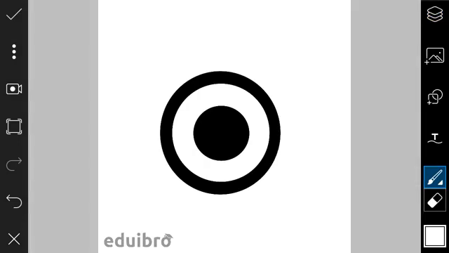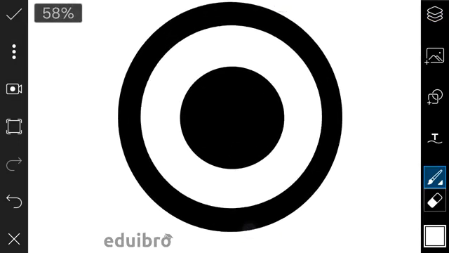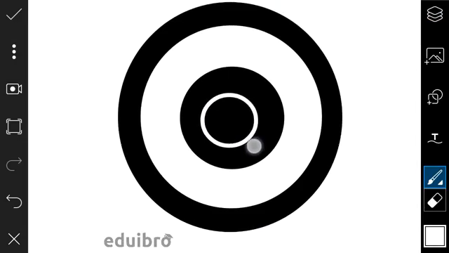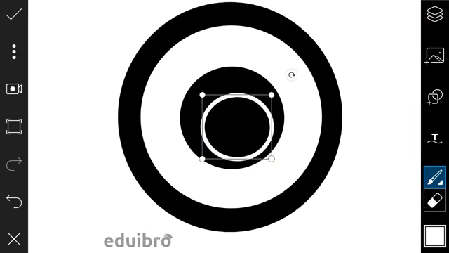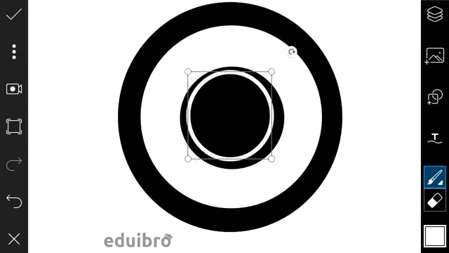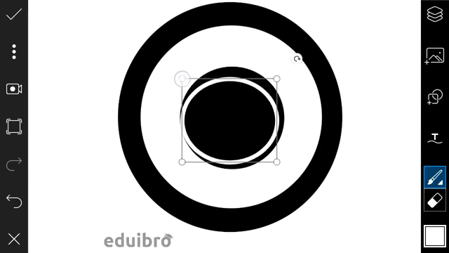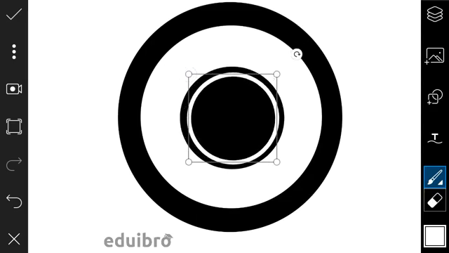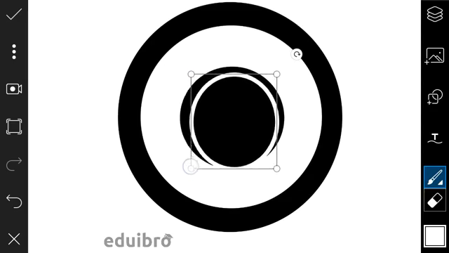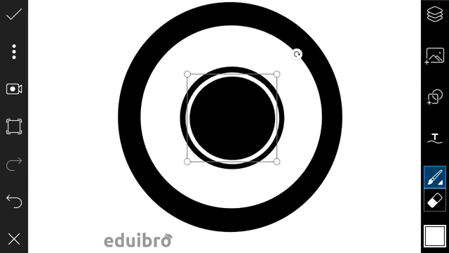Okay, so zoom in using your two finger. Zoom in, yeah, drag, and with the four corner points we have, I'm also going to use that to get the perfect shape I want. Oh, almost there. Just a little bit. Yeah, that's good.